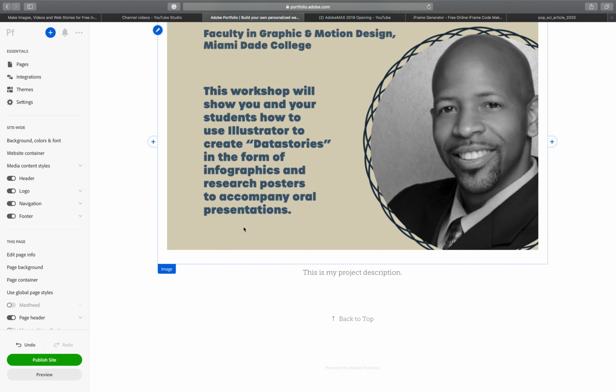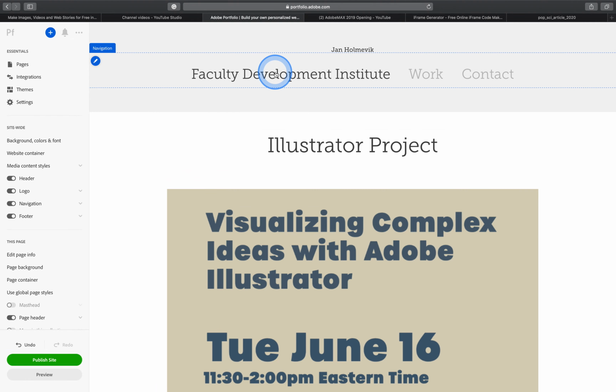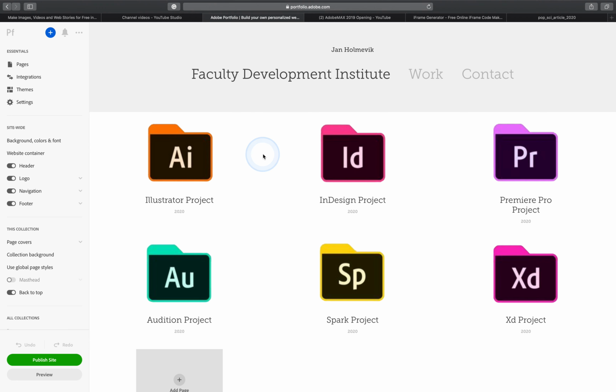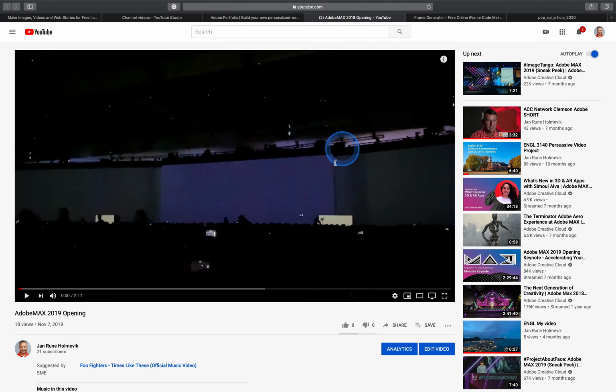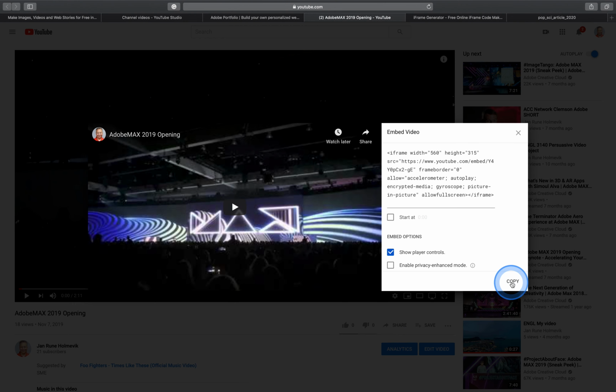In many cases, you will want to add content that Portfolio can either not host or that is stored on an external cloud service. In this case, you can use the Embed feature to link your content to Portfolio. Go to the website where your asset is hosted and find the option to share via Embed. Copy the embed code that is generated for you.